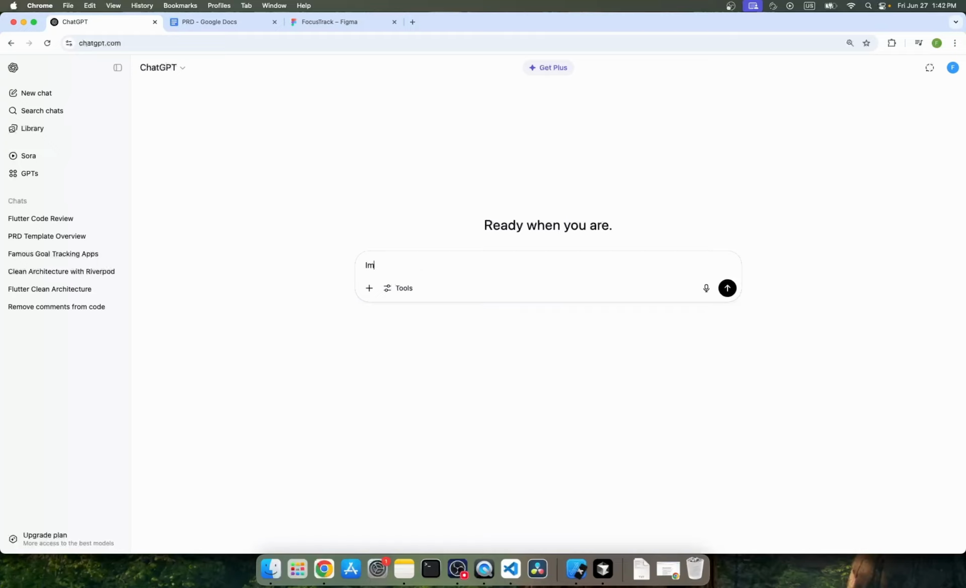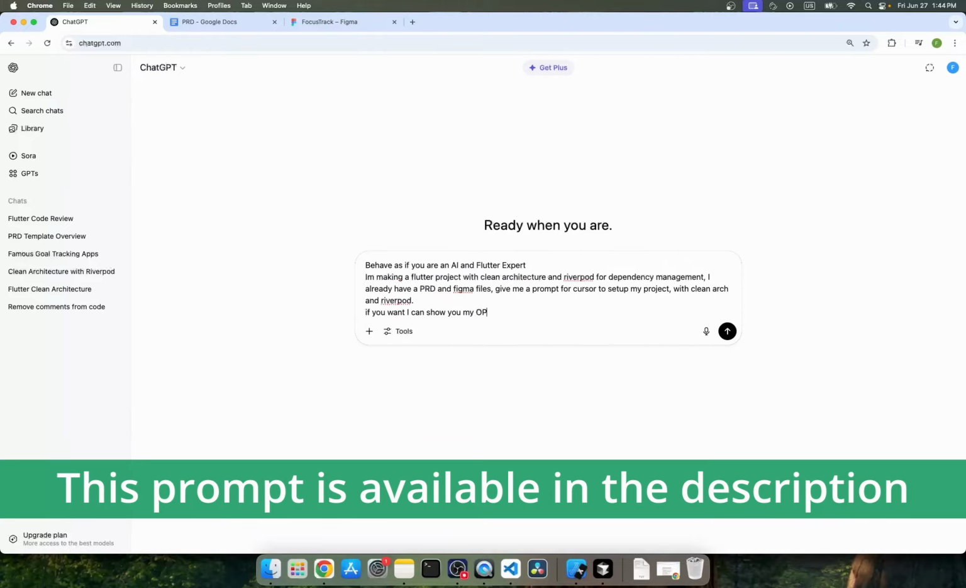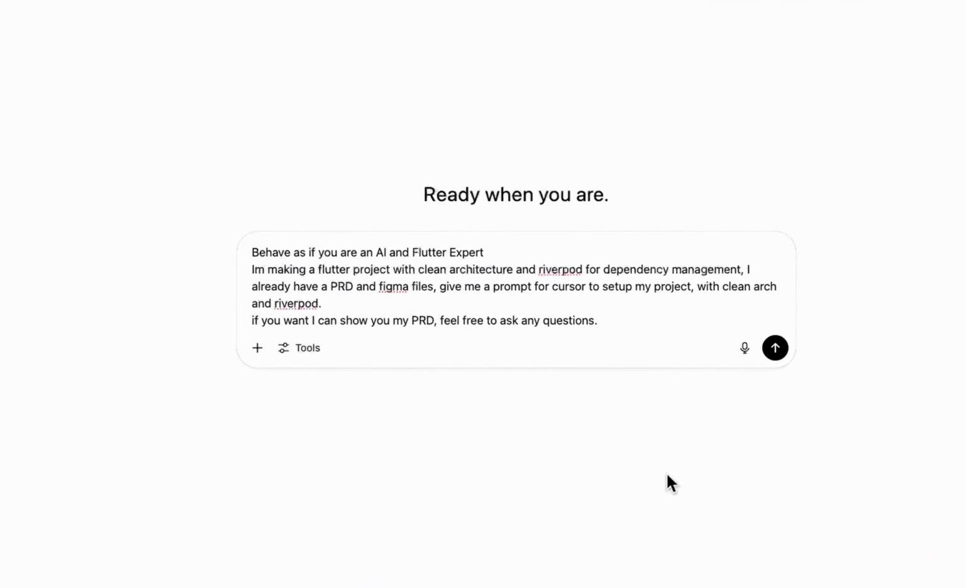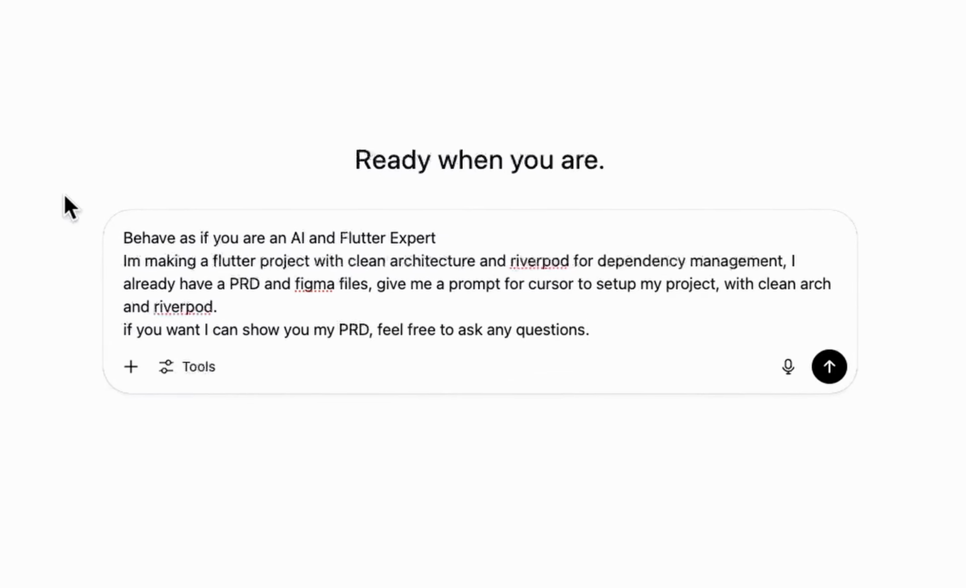I will write the prompt. So there you go. Now I have written the prompt. This basically is the prompt, and what I have written is, first of all, you must ask it to become a Flutter expert and an AI expert. That really increases the response quality. So now that we have this, I will also include it in the course material, so you can use it and you can modify it if you want. But basically, I'm just asking it to give me a prompt that I can then give to Cursor.